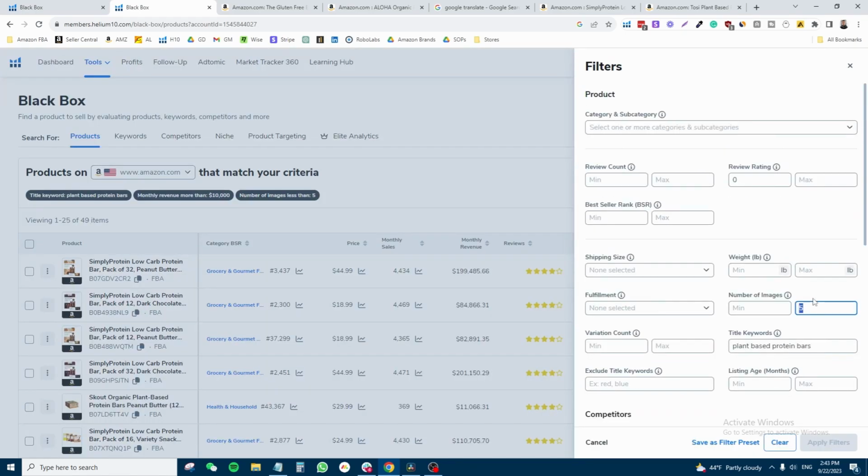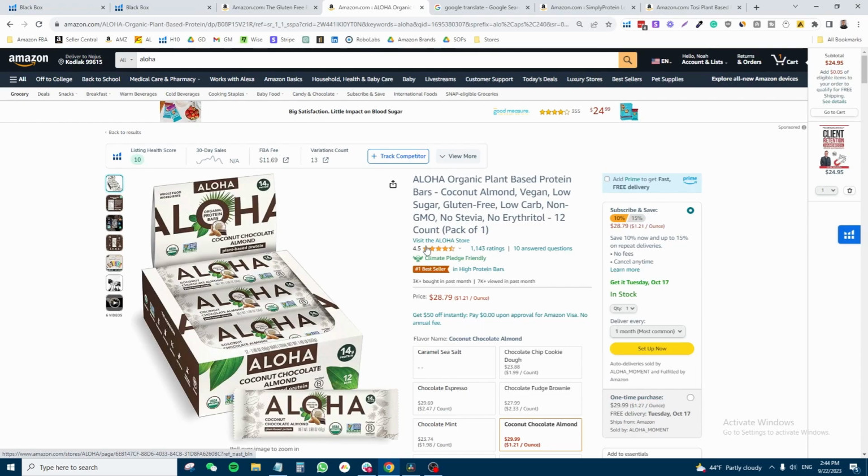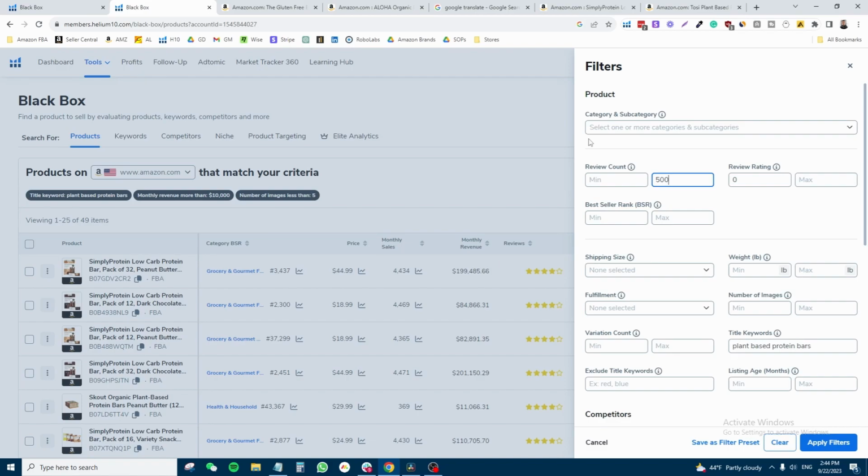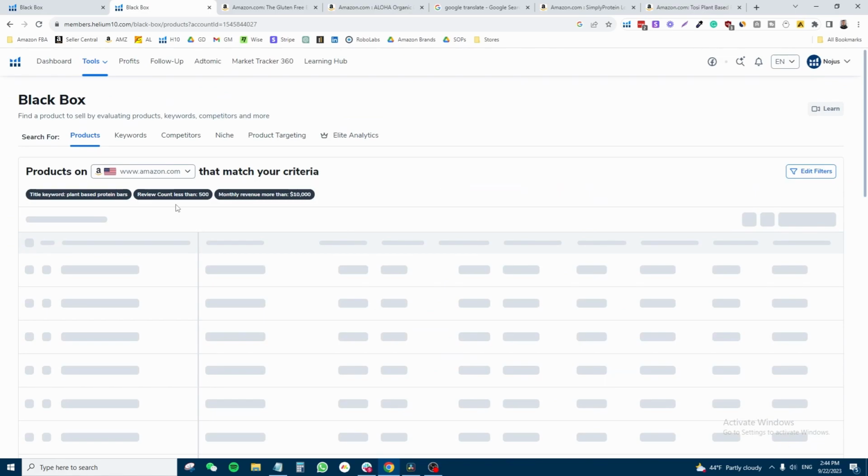So let's remove this number of images filter, and I'm gonna show you a few other ones. We can focus on another one, which is going to be review count. So let's narrow down this list to look at ASINs that have less than 500 reviews. Since we've got over 1,000 reviews, this alone can help us discover ASINs that are not going to be a strong competitor, but they are making a lot of money, so we still want to go after these ASINs.